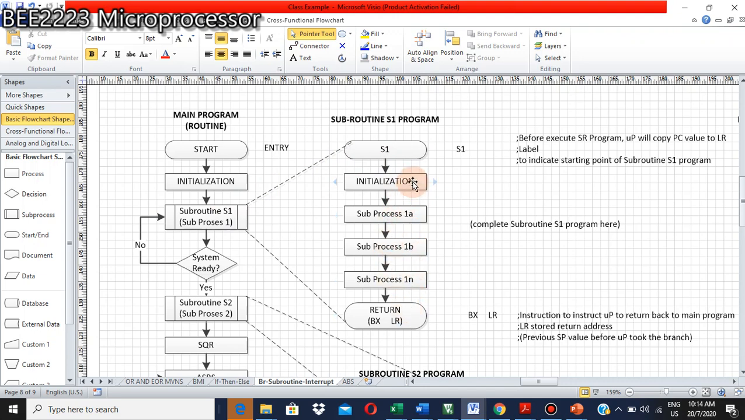After the microP finishes executing the subroutine program, the subroutine will return back to the main program. Here is the flow. When the subroutine program begins, the microP will go to the subroutine program and execute it line by line until the end. After finishing the subroutine program, we instruct the microP to return back to the main program. This is for the subroutine program.